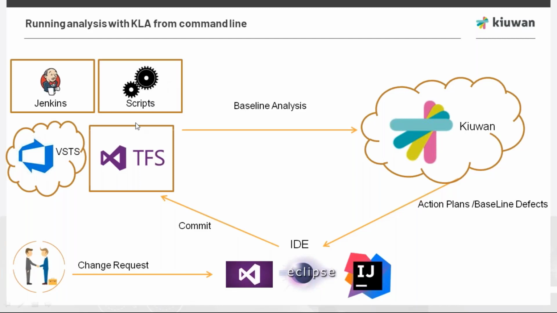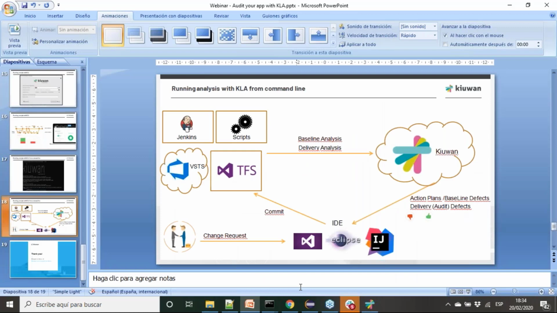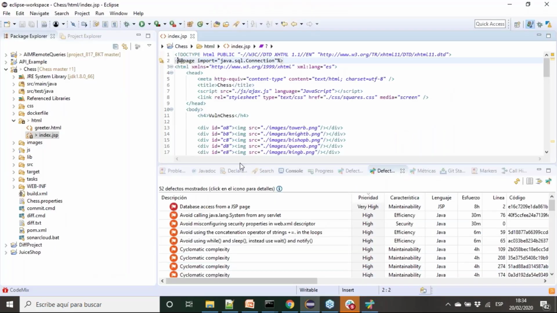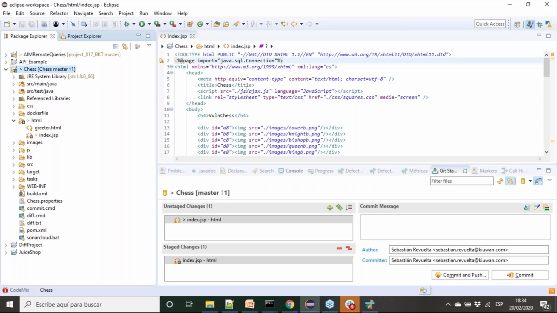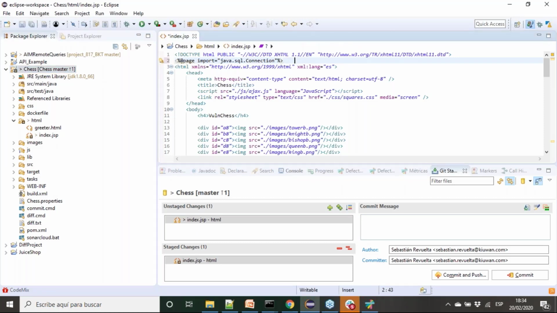Okay, so let's do that. So now I will be a developer, and I will launch an analysis automatically when I am running a commit. Okay, so imagine that I am a developer, so I will open my IDE. In that case, it is Eclipse. I am developing this application. The name is Chess. I'm writing here my code. I'm doing some changes here. I'll save my file, and then I want to do a commit. I want to persist these changes in the repository. In that case, I'm working with Git as repository.